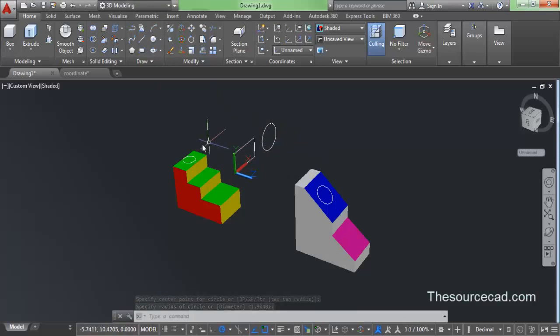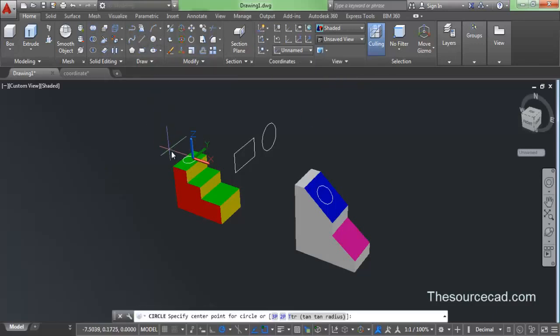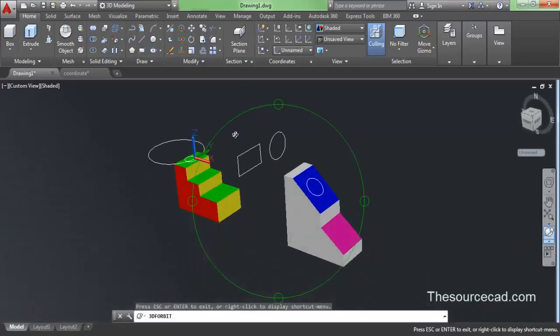Similarly, if you now want to draw on the plane on which this circle is, go to object and select this circle. Okay, click on this circle, and now you will be able to draw on this circle. Select circle, and there it is. You can simply draw on that circle.